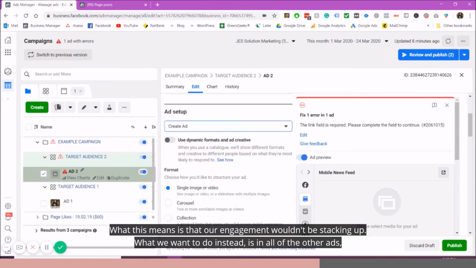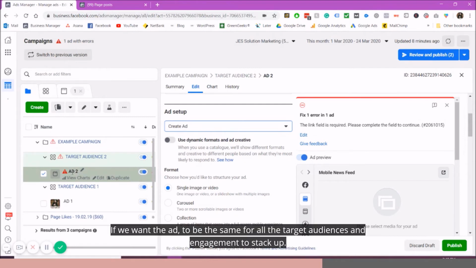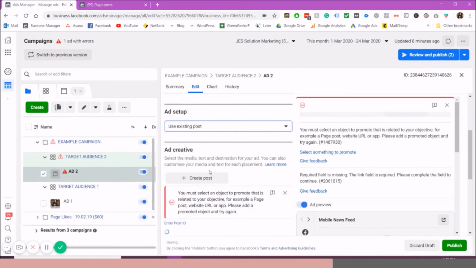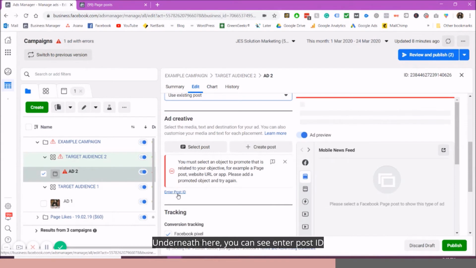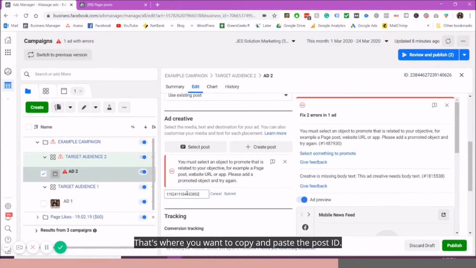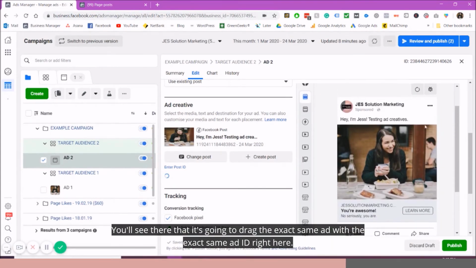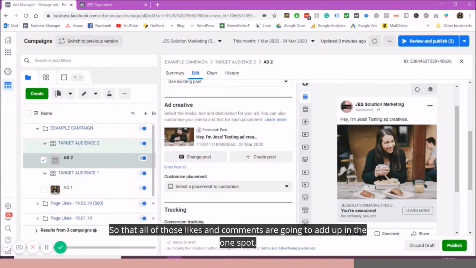So what we want to do instead is in all of the other ads, if we want the ad to be the same for all the target audiences and the engagement to stack up, we want to click on ad setup and then click use existing post. Underneath here, you can see enter post ID, and that's where you want to copy and paste that post ID. And you'll see there that it's going to drag that exact same ad with the exact same ad ID right here, so that all of those likes and comments are going to add up in the one spot.